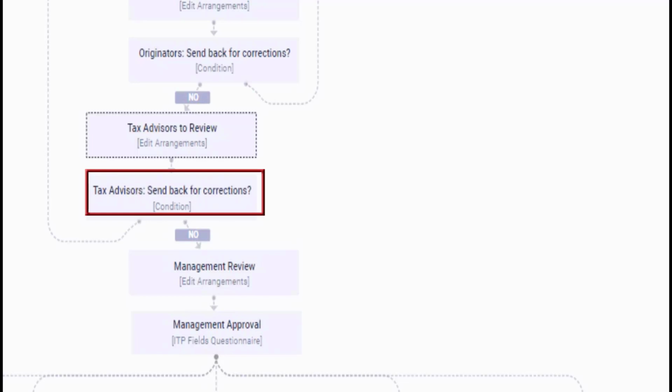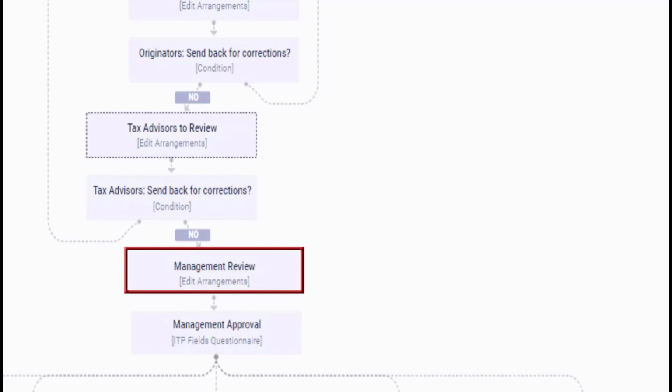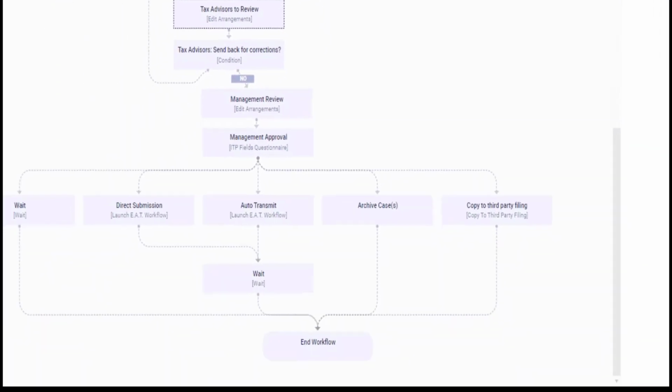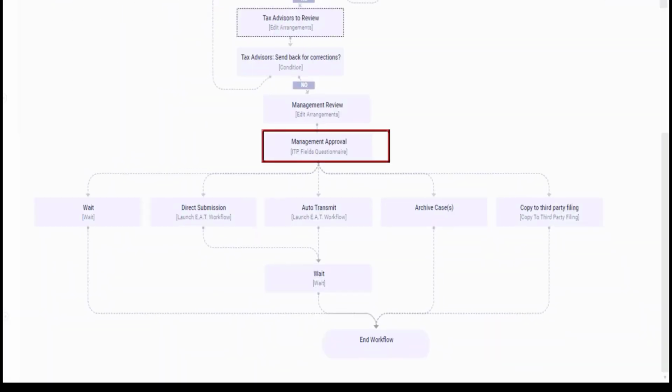This node will send the entire workflow back to the edit arrangement node if correction is needed, or else send the workflow to management for taking the necessary step. The management conducts a review on the entire data collected through the workflow within the management review node and passes on the workflow to the next node. The management approval node determines the next step to be taken.